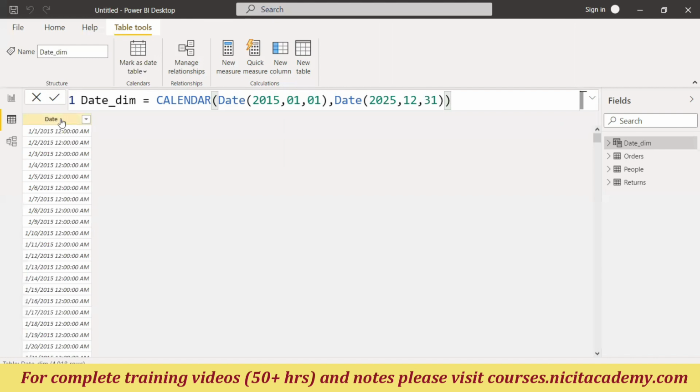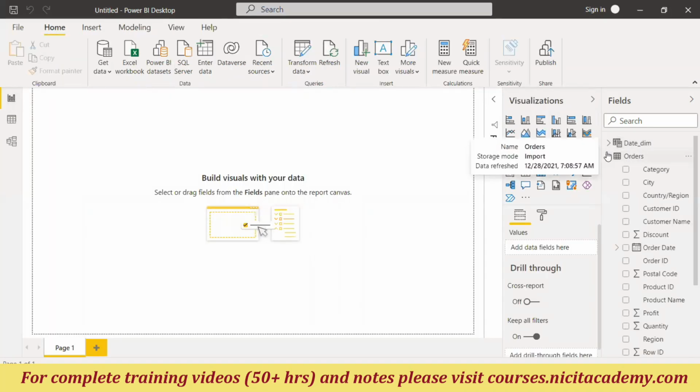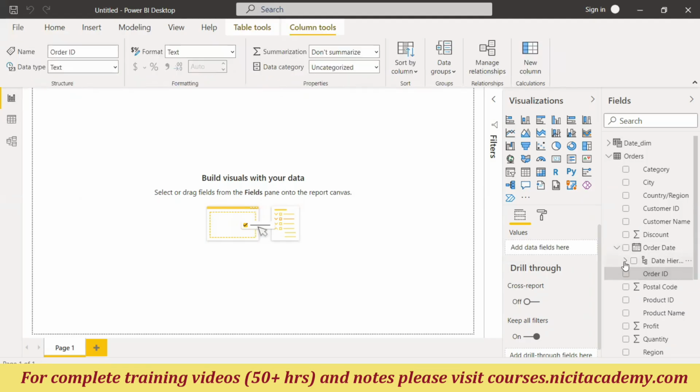If you want to change this, you can change it. But before changing it, if you look here, I'm going to Orders. You can see the Order Date, right? We are able to see the date hierarchy: year, quarter, month, day. So the whole hierarchy is available. But I do not want this year, quarter, month, day. I want to create a separate year, month, quarter.